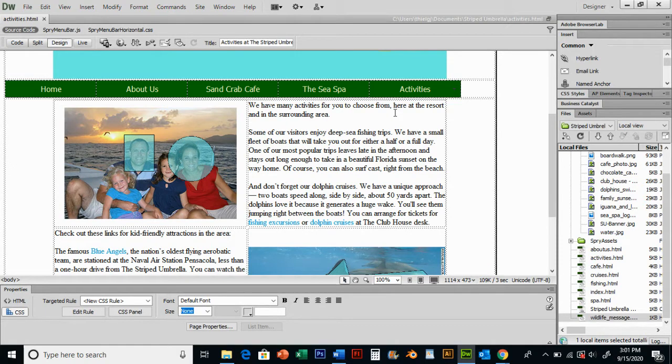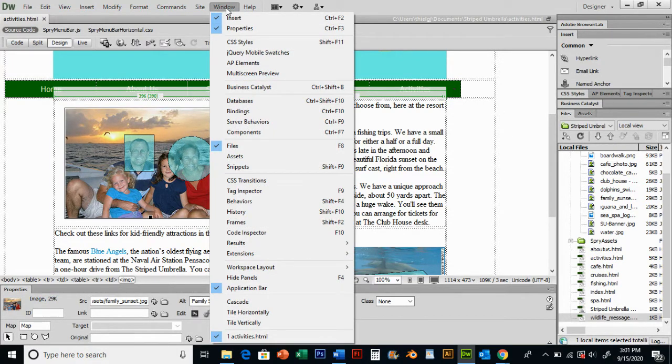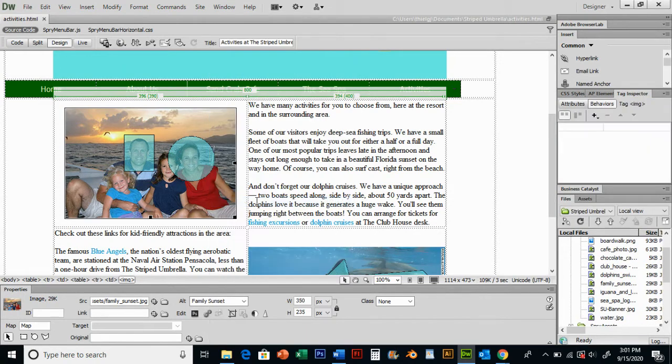Now I'm going to add to this picture. So I'm going to click on this picture and I'm going to add a behavior. Okay, and so to get to my behaviors, I'm going to click on Window and I'm going to go down to Behaviors and click on Behaviors. Okay, and you can see that Behaviors is in this tag inspector right here. And you need to click on it to be able to get to the behaviors. And what I'm going to add, I'm going to click the plus sign.